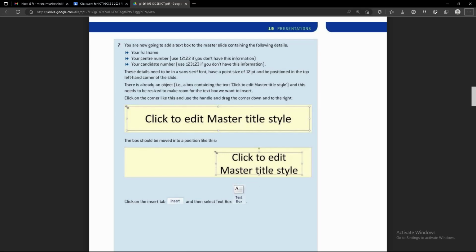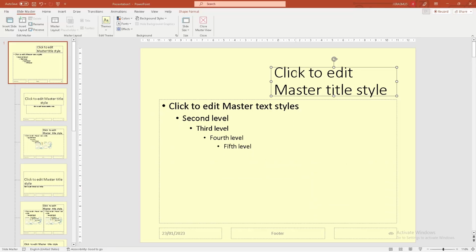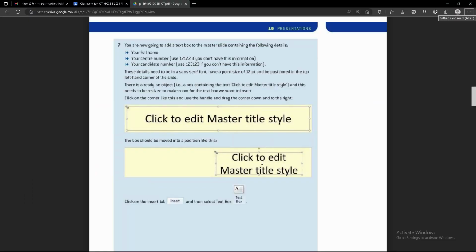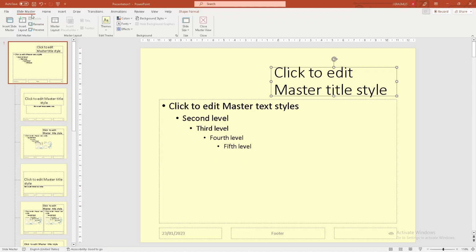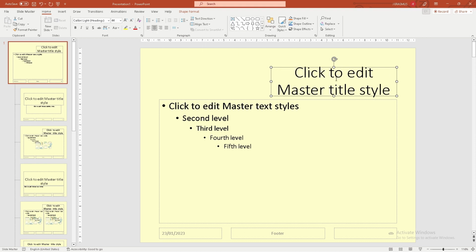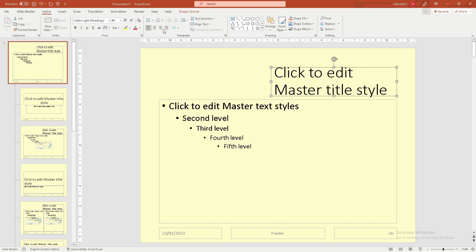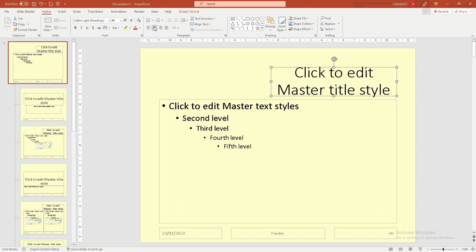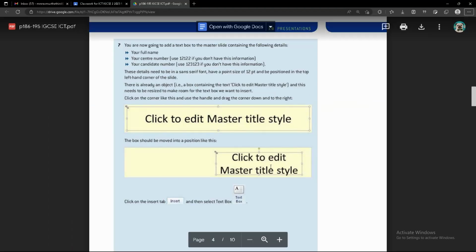So click to edit master title slide. And you can see here there's a difference between how theirs is and ours. So we just go to Home and say center, so that this is nice and centered and not left aligned or right aligned or justified. We just want it center aligned for this part.